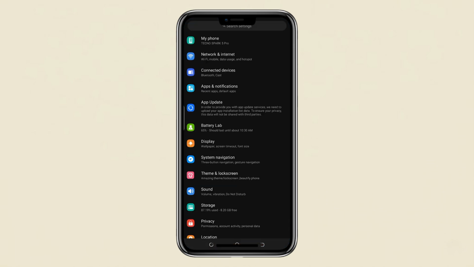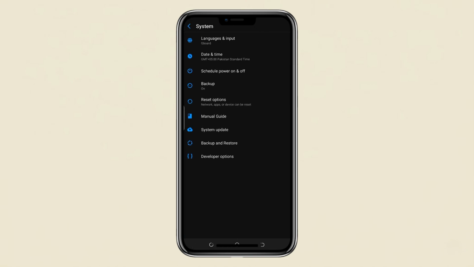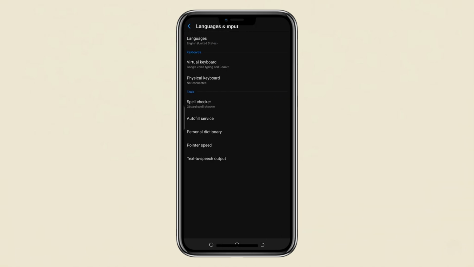You can find it on your home screen or inside the app drawer. Inside Settings, scroll down and tap on System or Additional Settings. The name may vary depending on your phone's manufacturer and Android version. Next, tap on Languages and Input or Keyboard Settings.